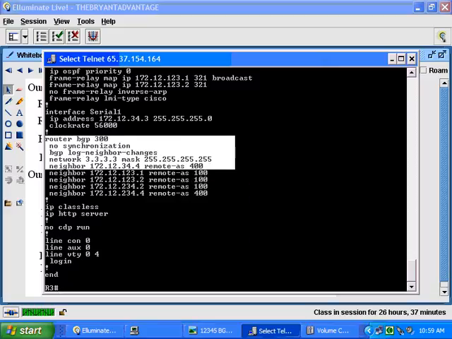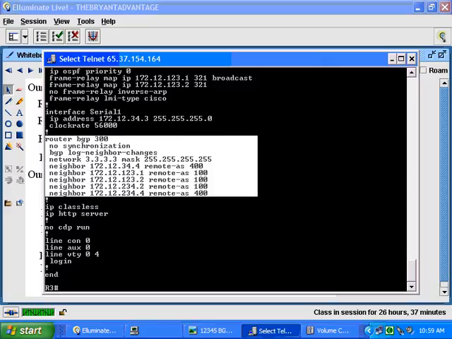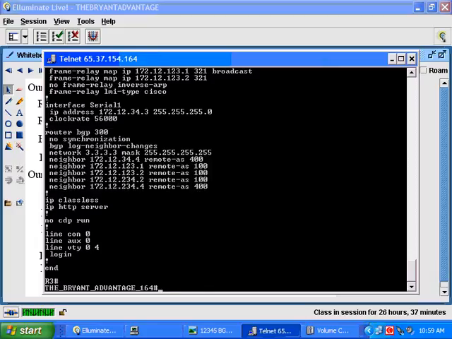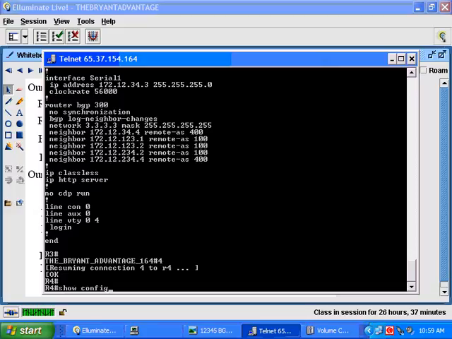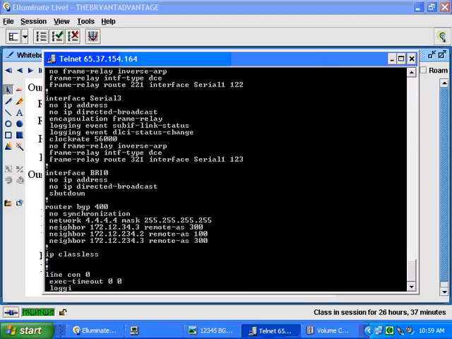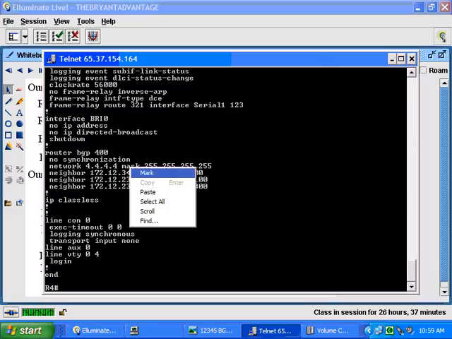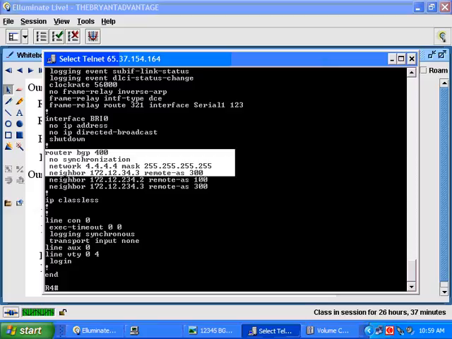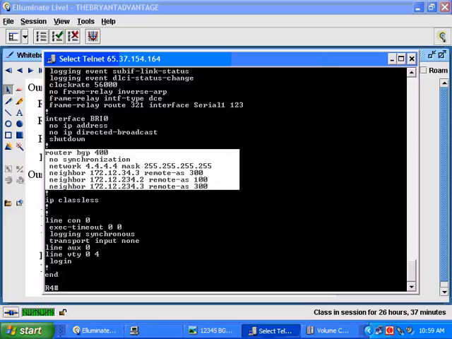Router 3 is in AS300. It has 5 peerings right now, and the network is being advertised as it was earlier. We take a look at router 4, and we've got no sync configured again. It's a good idea to either have no sync on all your routers or none at all. And we're advertising the loopback.